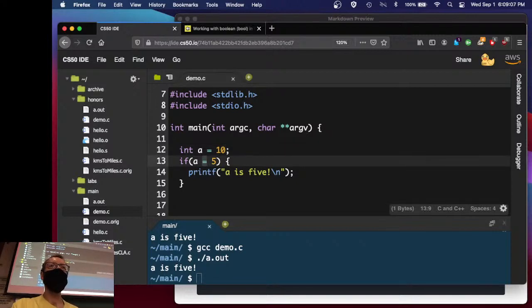What is the single equal sign again? It's the assignment operator. So what this is doing is saying assign 5 to the value a. And it simplifies to this. What value does a have now? 5. 5 is true, and therefore that's why it executes. Right? All right, well, let's back this up.